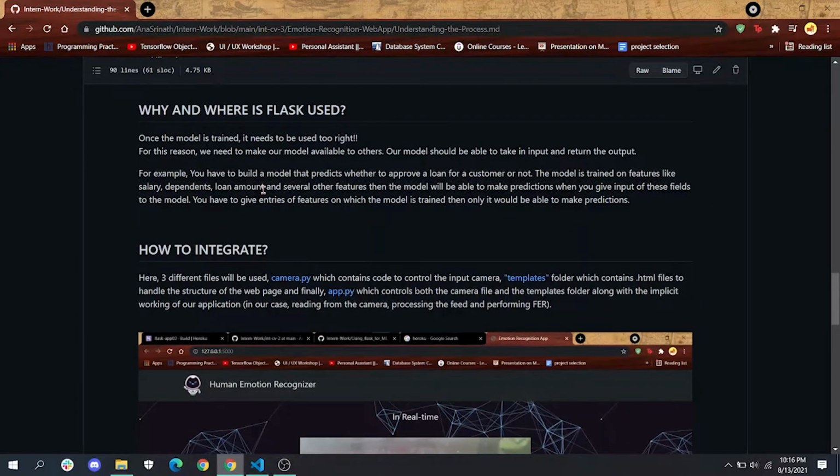We'll be using it to predict which emotion is being shown on the camera. You can also integrate it in such a way that it takes in photographs and predicts the emotion in those photographs. So that will be the image part of it. We are showing the video part of it.